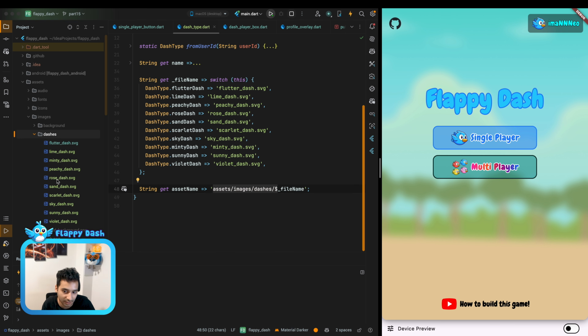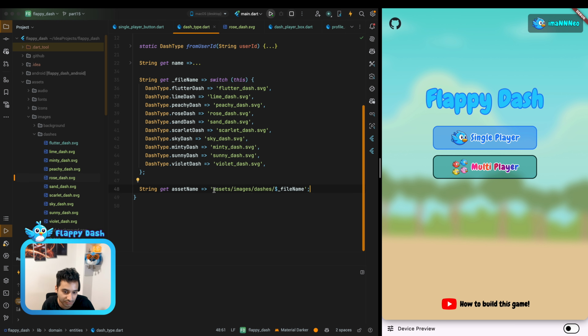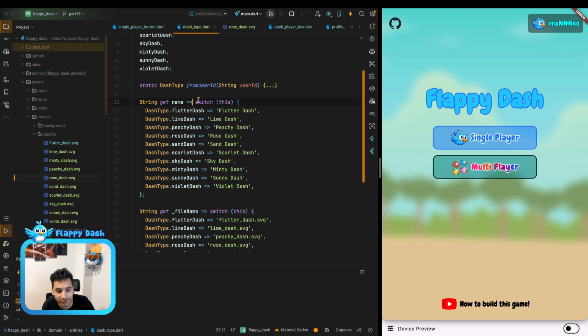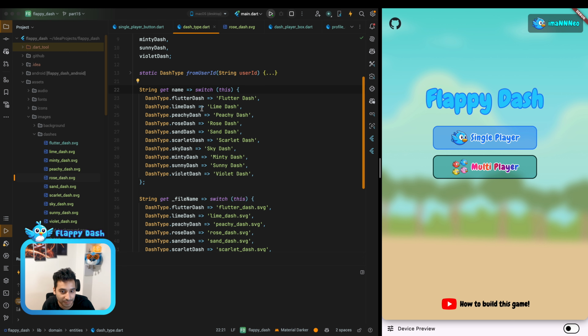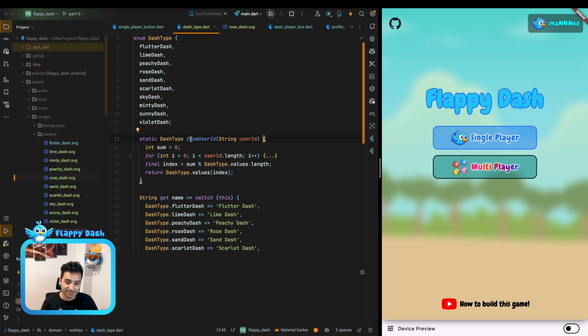For example, rose dash is here, and we can have access to the assets, images, dashes, and the file name. And for example, it's here. And also we have the dash names. For example, we have lime dash, we have peachy dash, and this is something that we are going to show as a default instead of the profile here. And we have a special function here. So it returns a dash type based on the user ID that we have.